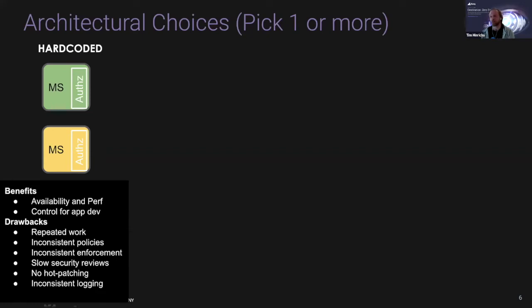Security reviews are slow here because now the security team has to review each and every service. There's no way to really hot patch. There's no way to update that authorization policy without redeploying the microservice.